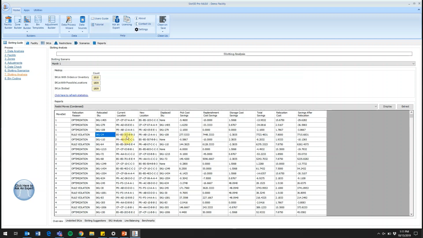Currently, SKU number 24, which is the SKU that we just looked at in the SKU analysis, is in the bin shelving, but we need to move it to the pallet racking locations. To justify that move is when you would want to analyze that SKU number 24 in the SKU analysis.